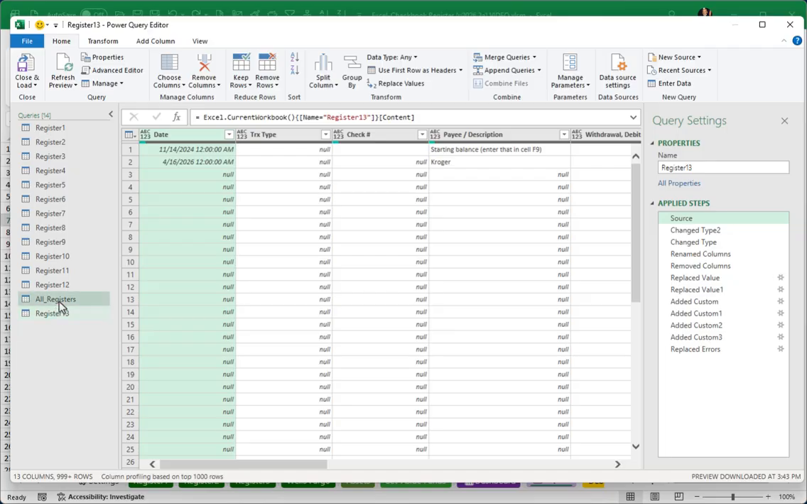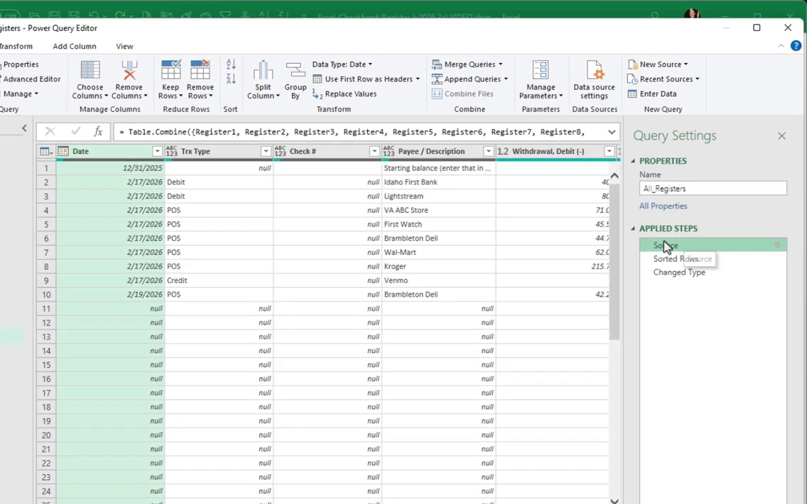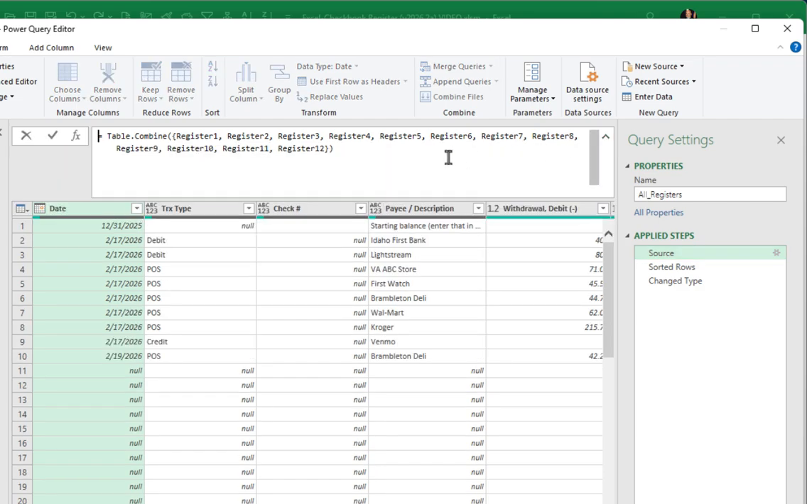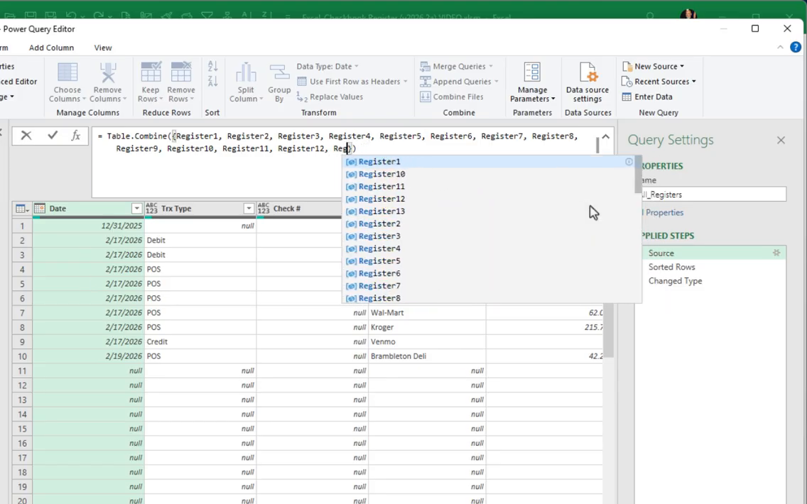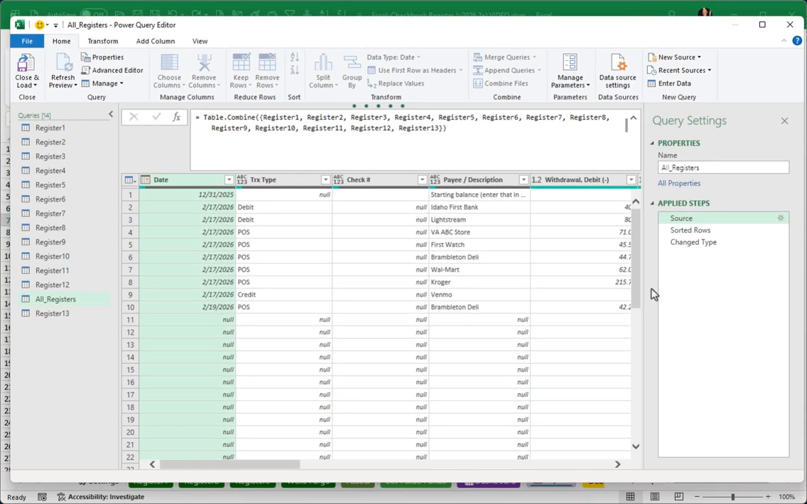The last step is under all registers, and there's a choice for source for the all registers. And so it's showing that it's combining all these different tables. And there's a little drop down arrow right there that I recommend using because it makes it easier to do this edit. And you'll see that it's listing all the registers that are there. I'm going to click my cursor after the last one and just continue that same kind of syntax. So this will be register 13. And then I'm going to just kind of click away somewhere else to have it go and examine things.